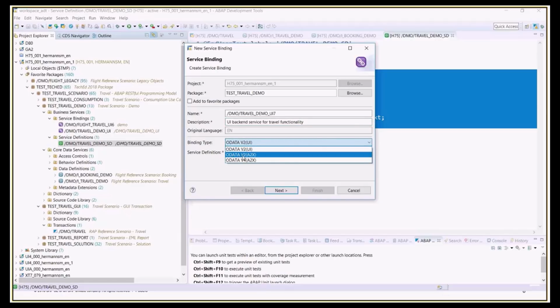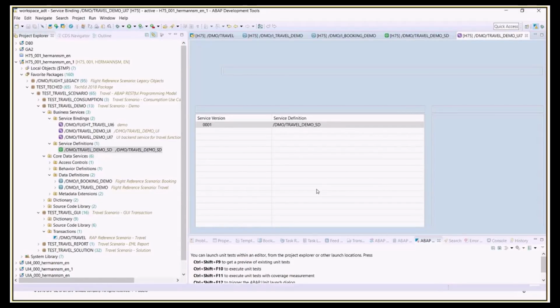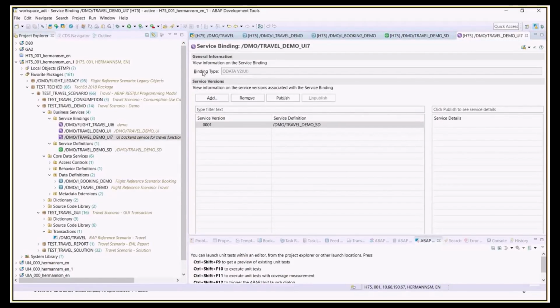So it can be OData v2 or v4. v4 is not yet productive but internally available, so it's coming soon. But we have OData v2. We can select UI or A2X. Since we want to create a Fiori application, we select UI. The service definition was taken over when I did the right click. Now I can finalize this one. And we can see the editor of the service binding, where the binding type is available.